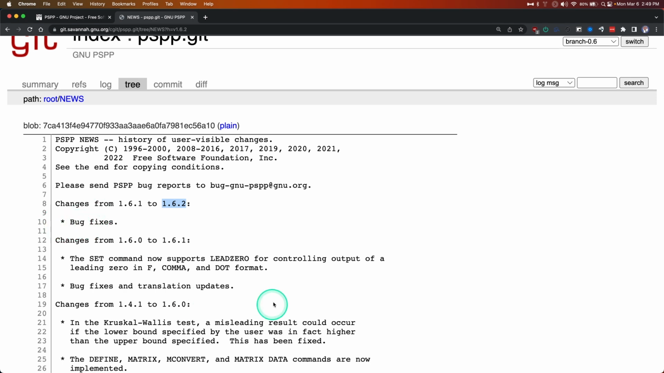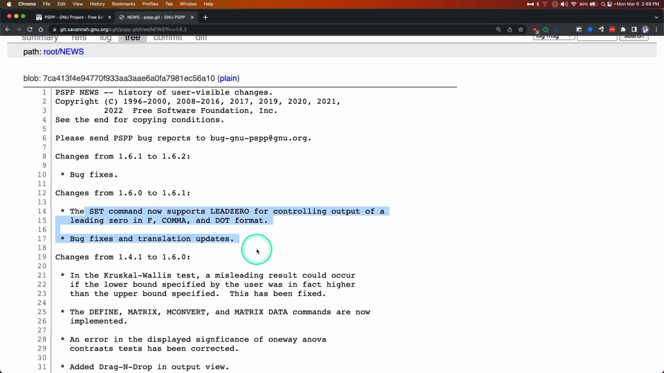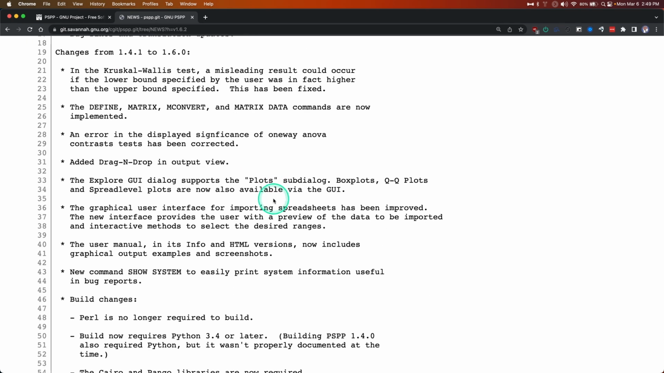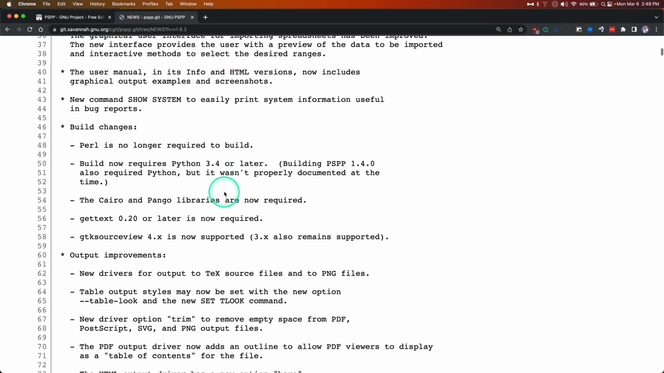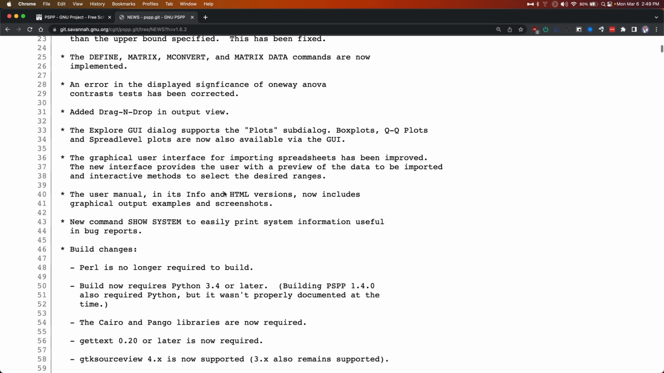So in the current version, all of the stuff underneath, but they did some bug fixes and translations and then bug fixes. So what are the changes from 1.4.1 to 1.6? A lot of changes. So let's go through them.